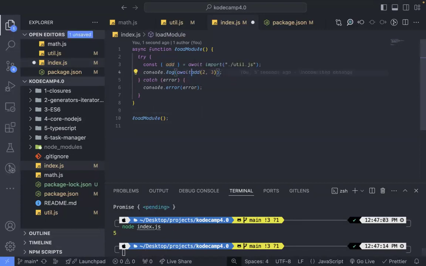And the reason why we were getting that, what we're logging is a promise. And by the time we executed our code, it was in the pending mode. That's why it's logging promise pending. We have to wait for this promise to resolve. Say await the resolution of this, log the result to the console, and then we have 5.